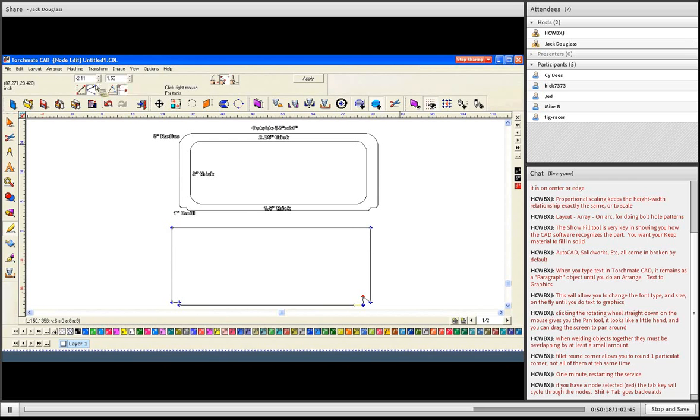And finally, the last node came in 2 inches. Oops, -2, because it's to the left. And we didn't move up or down any. So at this point, I can hit apply.